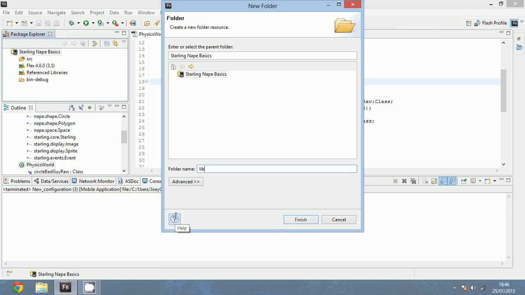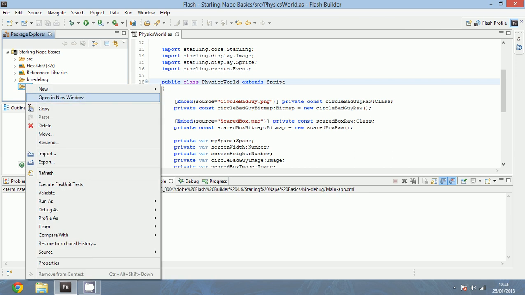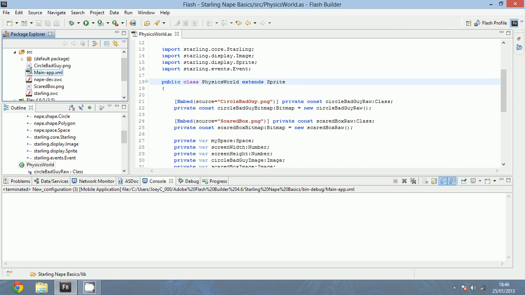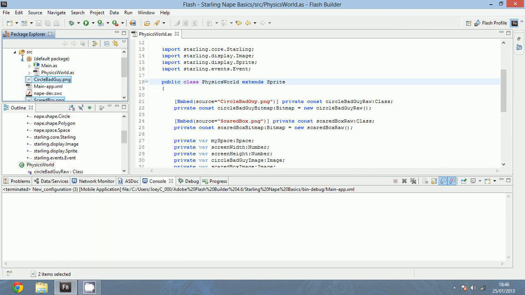I'll call this lib, a typical name for file storage, and we'll copy these files and we will paste them over to the lib folder. Oh god, that didn't work out. We'll copy them. I'll paste them. As you can see, now we've got both files in the lib, which means now we can just remove them from here.